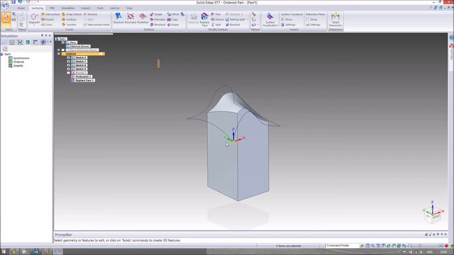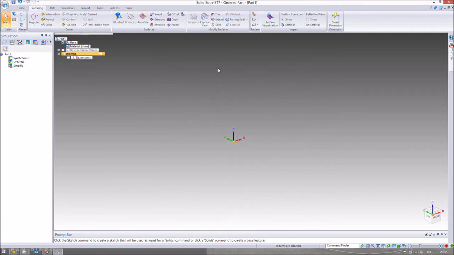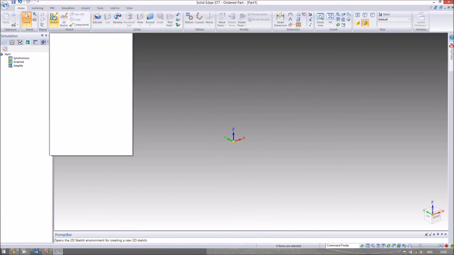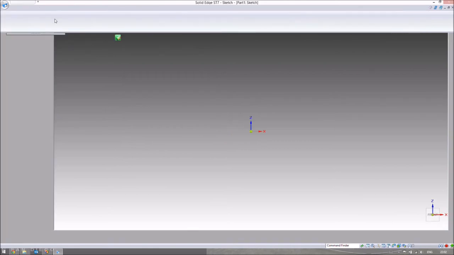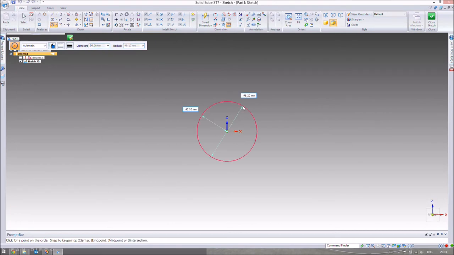So the last thing we're going to do, I'm just going to delete all of this here. Say you wanted a tube, like a rubber tube. What we're going to do for that is we're just going to draw a circle. And we'll just make it 40mm in diameter.